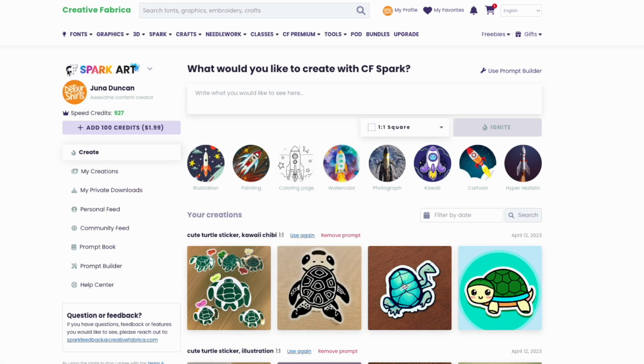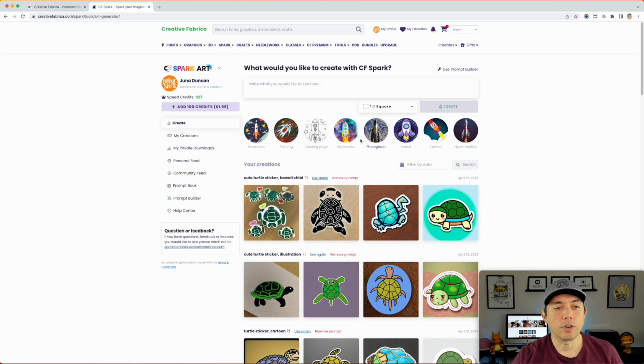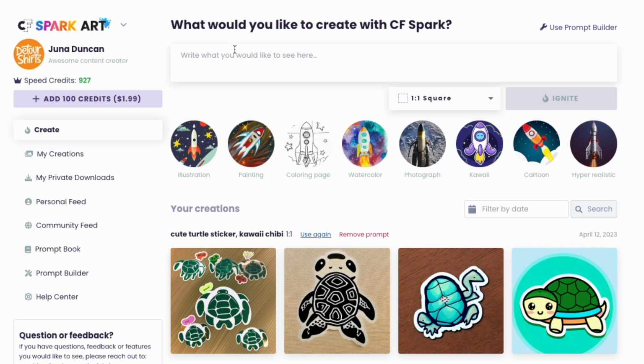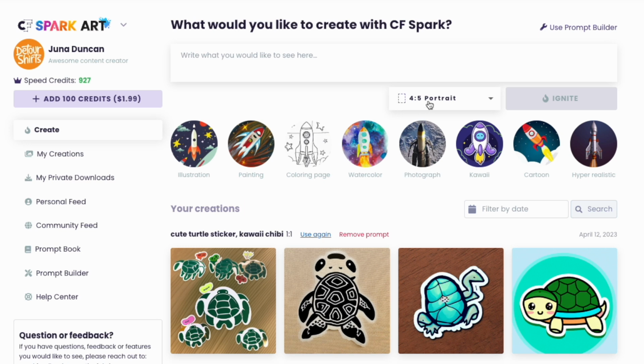So here's the first one, CF Spark Art. You can see there's a bunch of art ones here. I'll try and go over each one of these. So first, this is probably what you're most used to, text to image. You can create text here. And then there's different sizes. So by default it's 1 by 1, but you can do all these. You can see POD garments. So Creative Fabrica knows that print on demand people like you and I love to use Creative Fabrica and the graphics, so they already have the size 4 by 5. So I'm going to do that 4 by 5, and then you can just type in what you want.